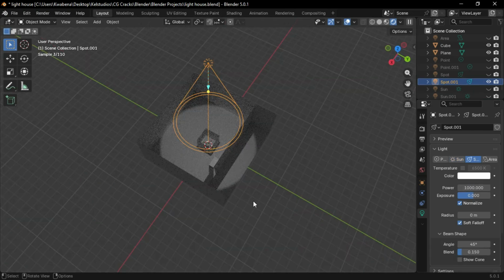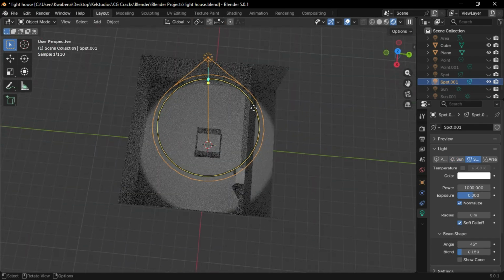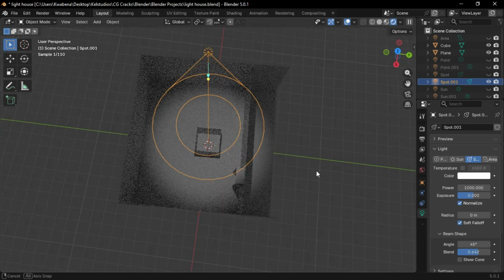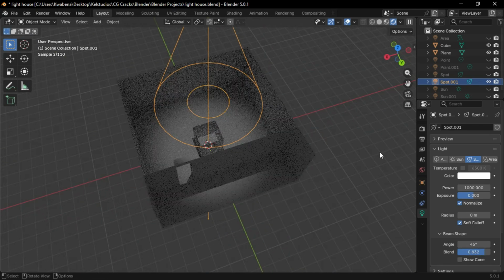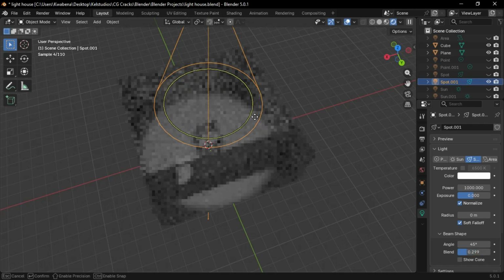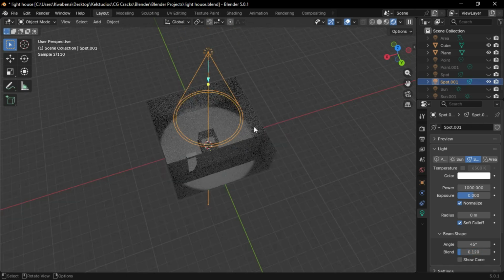The third one on the list is spotlight. This is the spotlight. It shoots light in a focus cone. You can control the angle and softness, perfect for dramatic lighting.